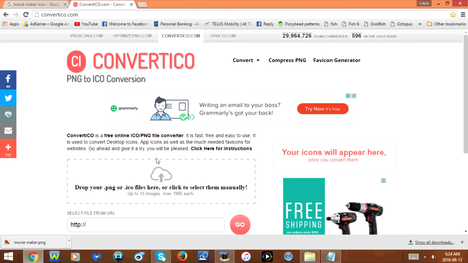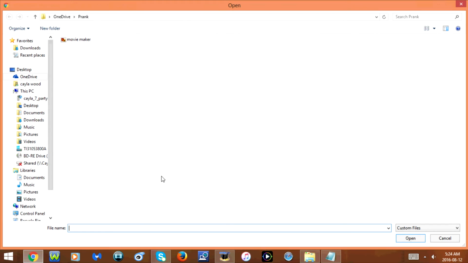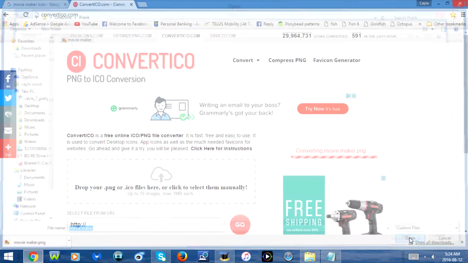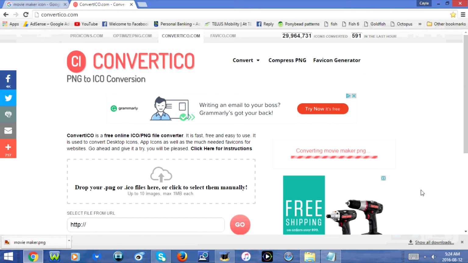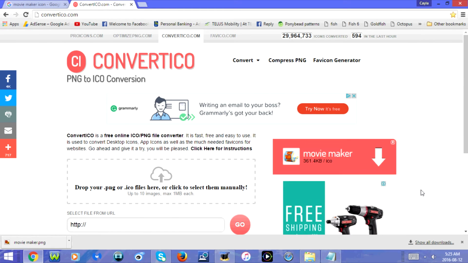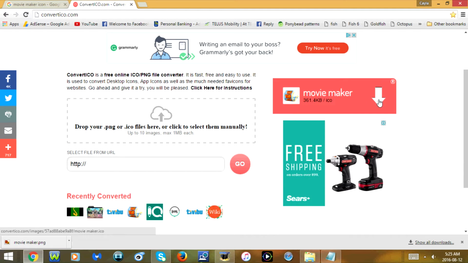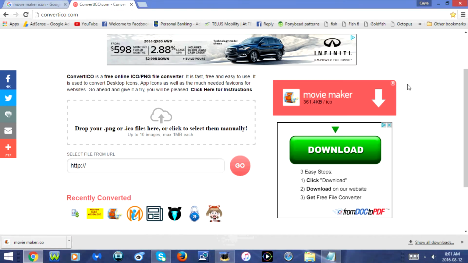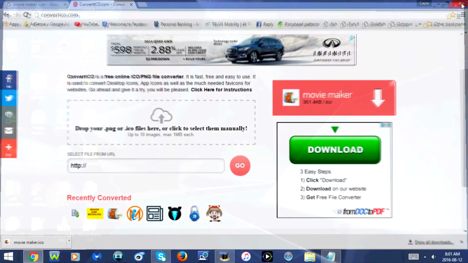Now you're going to click on the upload icon on the website, so that's this icon here. Select the picture that you downloaded and click open. Now wait for that to convert. Once that's converted, you're going to click on the download arrow. Now close out of your web browser.